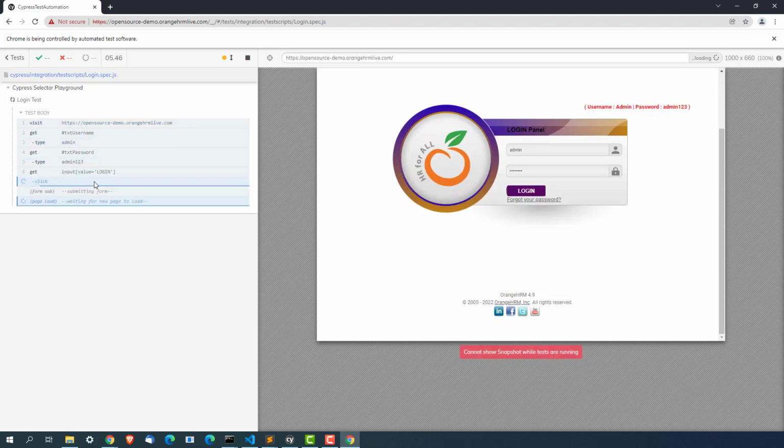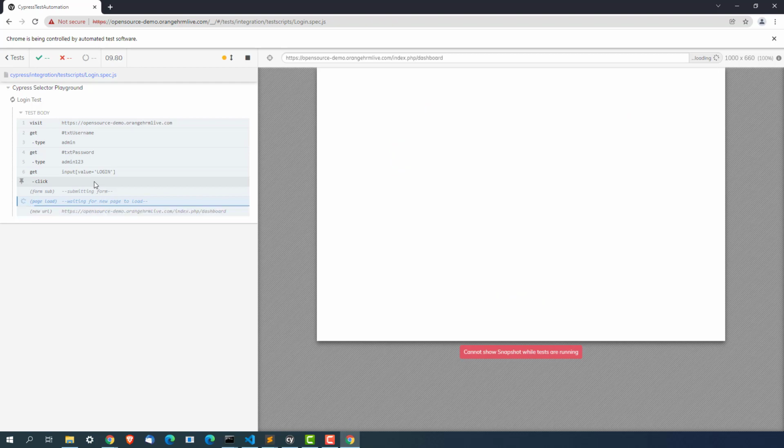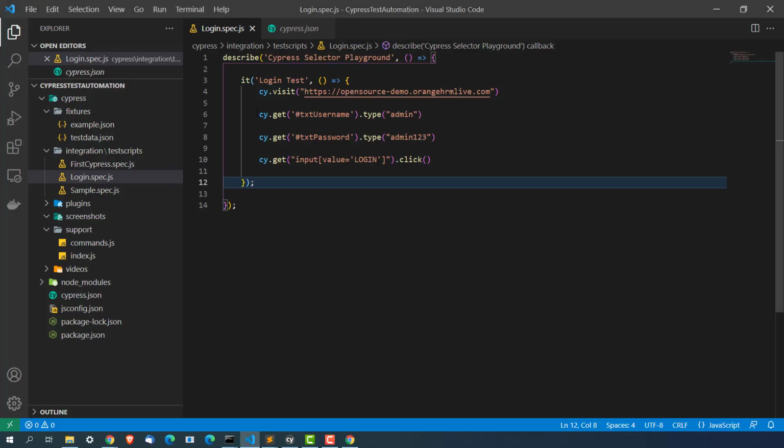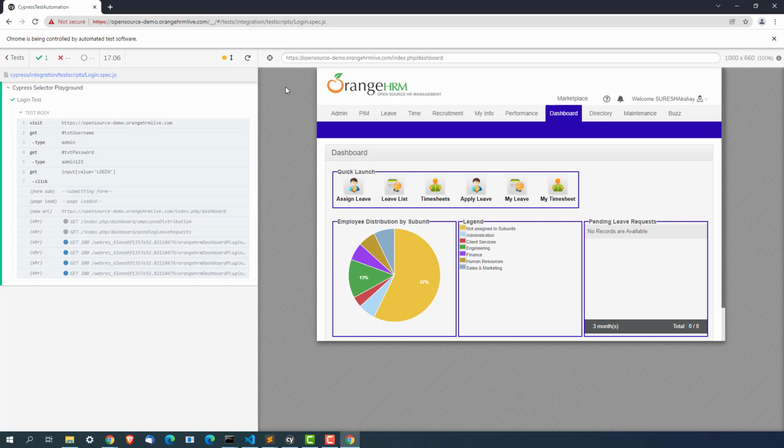You will enter your username, password. I clicked on login, and it logged into the dashboard. Fine. Now this is one of the options using cy.get. Now if you want to directly click using, let's say, text, we also have something called contains here. So let me log out from here.